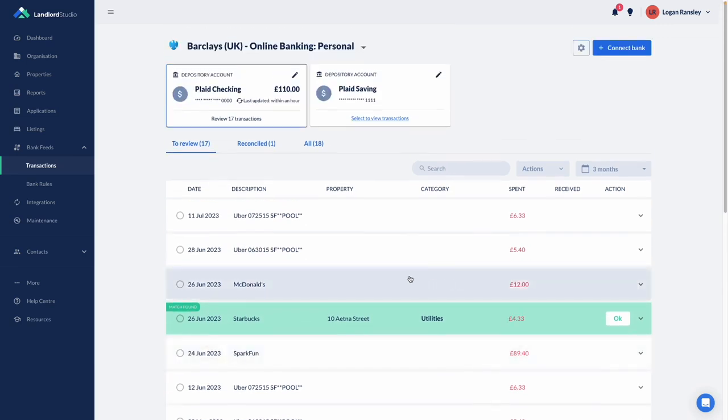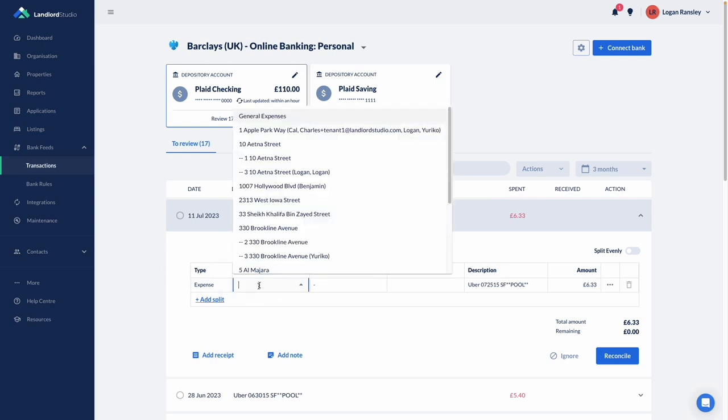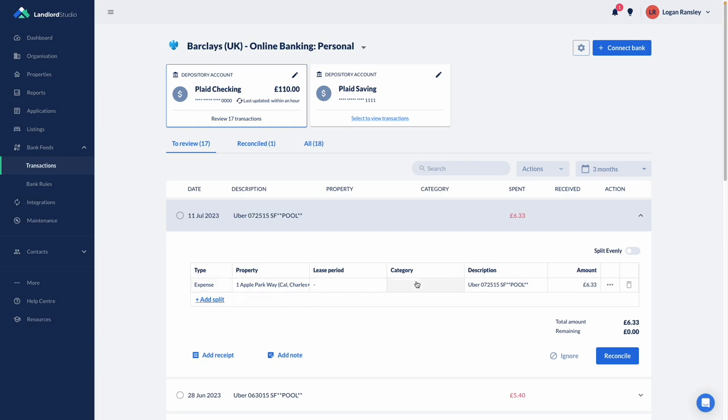Now, in the case of this particular transaction here, this isn't a transaction that's currently in Landlord Studio logged against a property already. So what I can do is come in here. I can see that it's a spend money of £6.33. All I need to do is come in here, select one of the properties that it's applied to. For instance, let's choose 1 Apple Park Way.